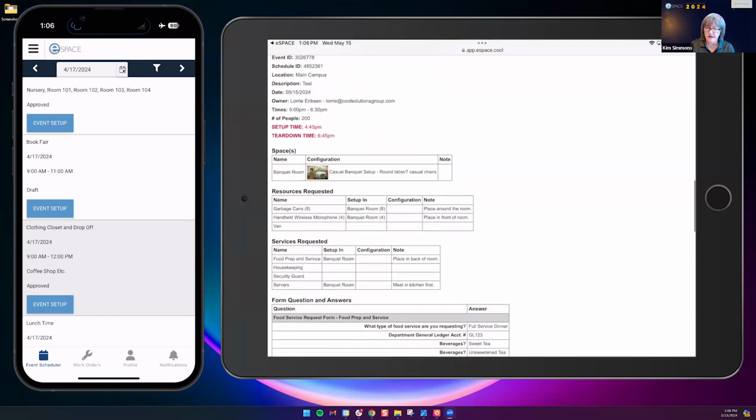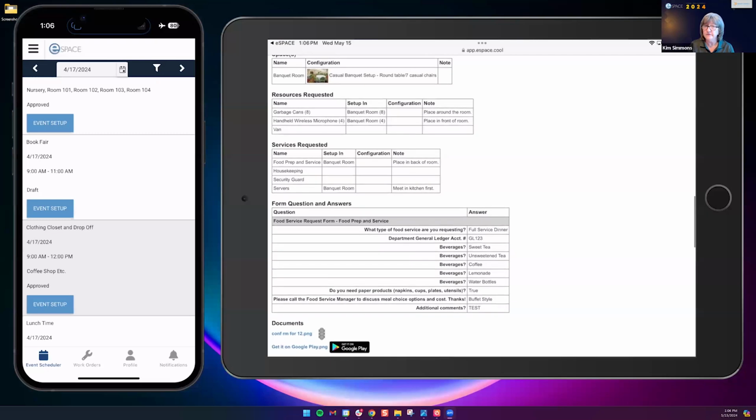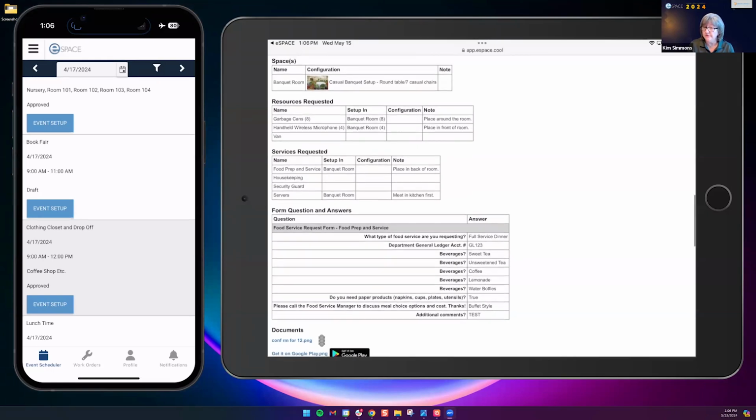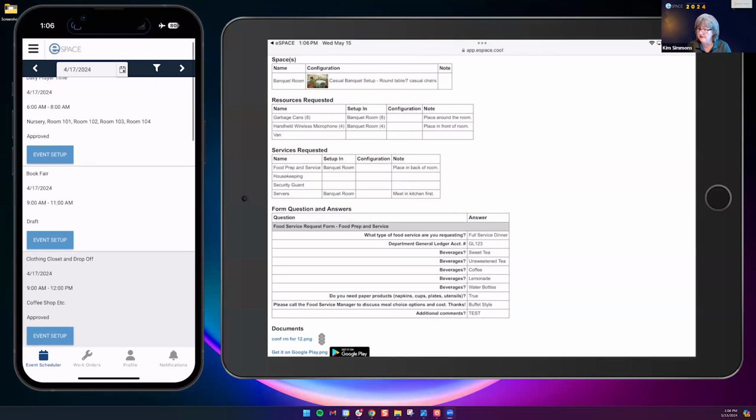Yeah, this is a great example right here where we can see not only the spaces, resources, and services and all the notes here, but there was a form in this case that needed to be filled out. Now, maybe you as the person setting up the room, maybe this particular form isn't important, but perhaps there are other forms that could be. You know what forms were filled out, you know what questions and answers were provided.